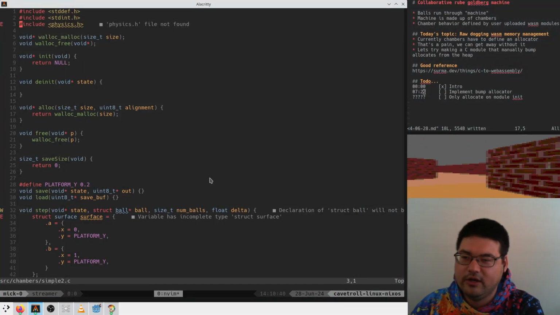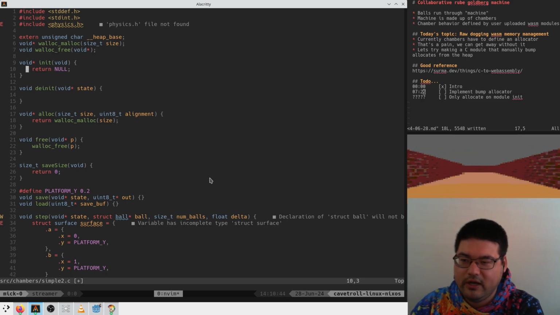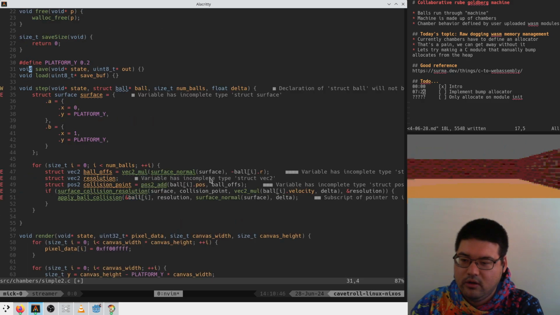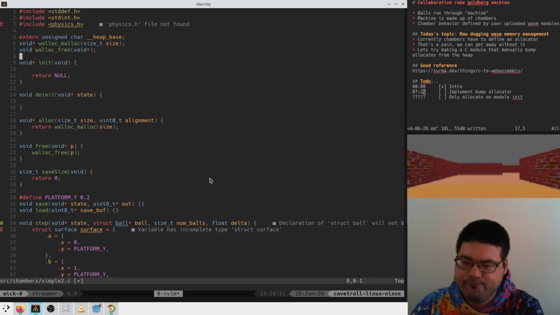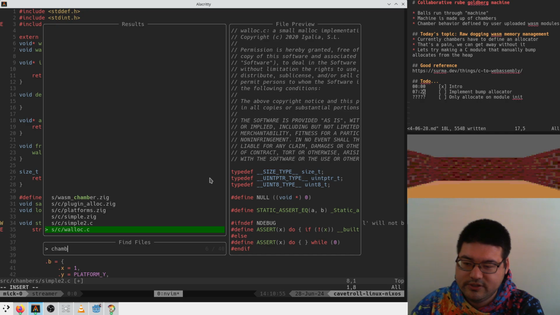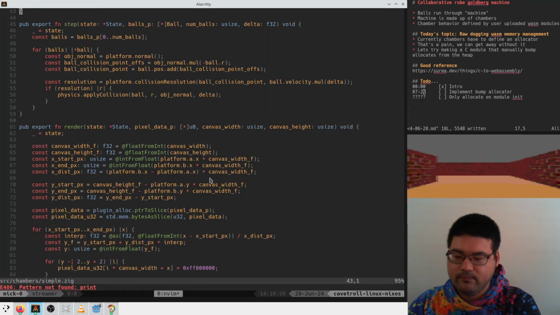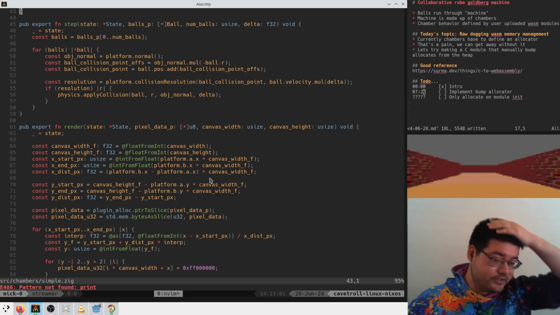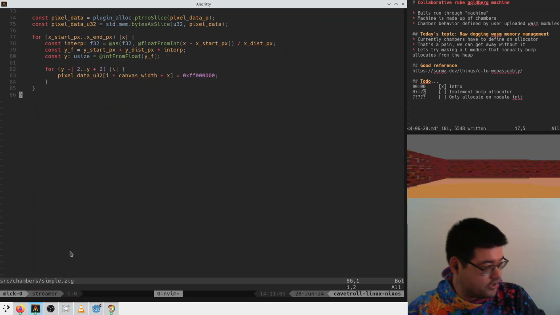If I go in here and I just slap this in here, let's maybe on init say, I think we have a logging function that we can call. I think it's, let's see, chamber simple zig log wasm print. We seem to have lost it. But it's here somewhere.